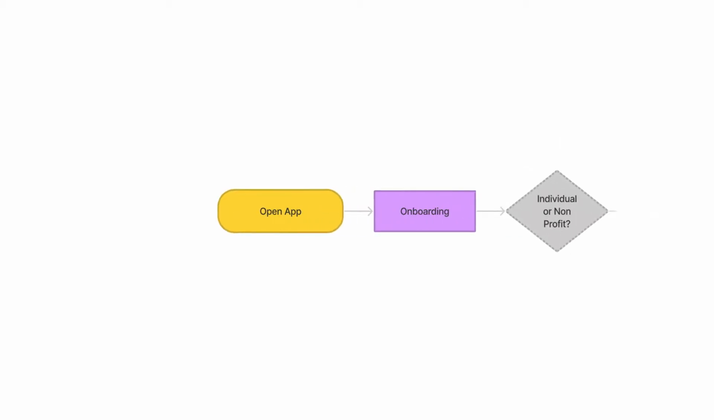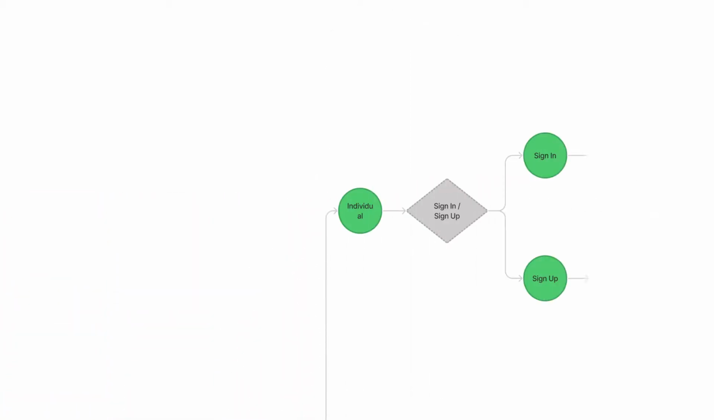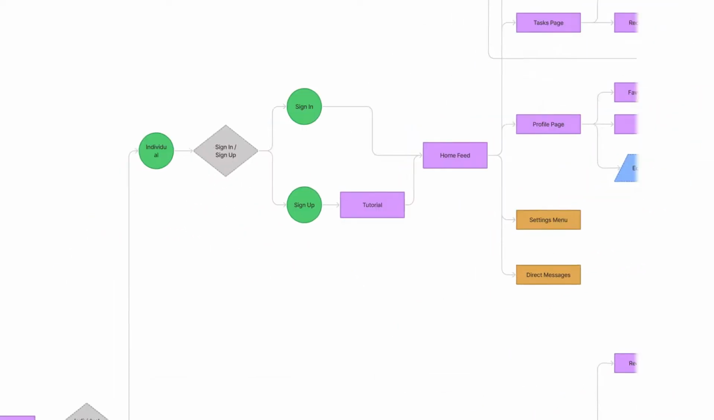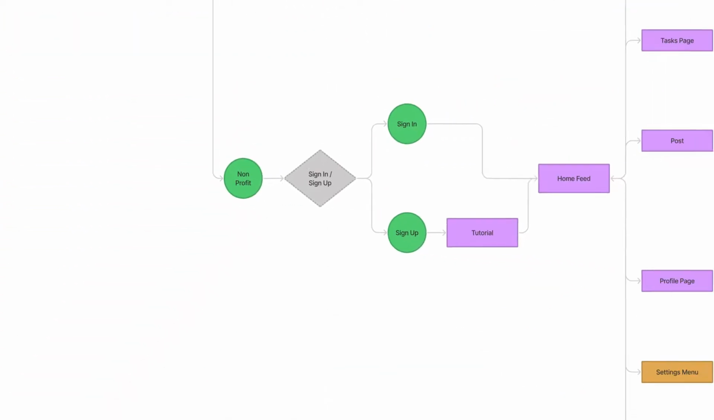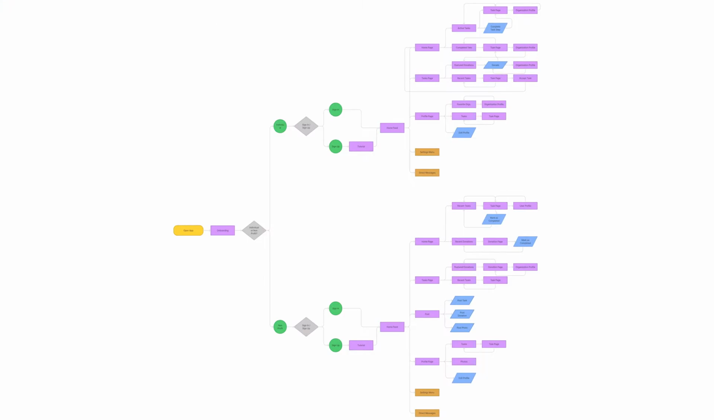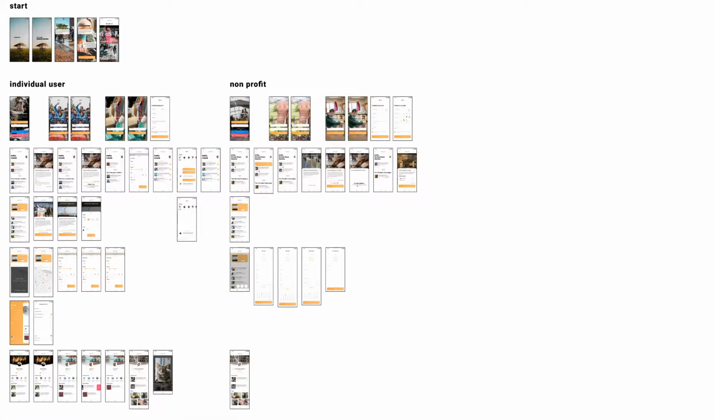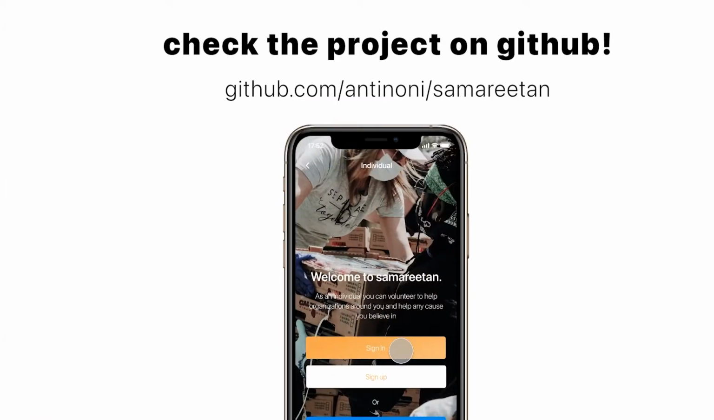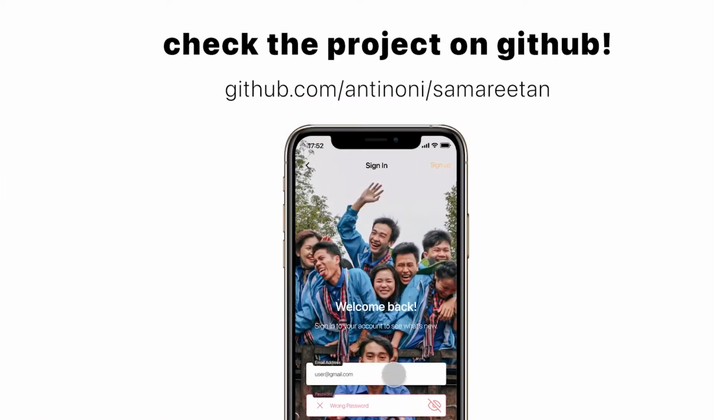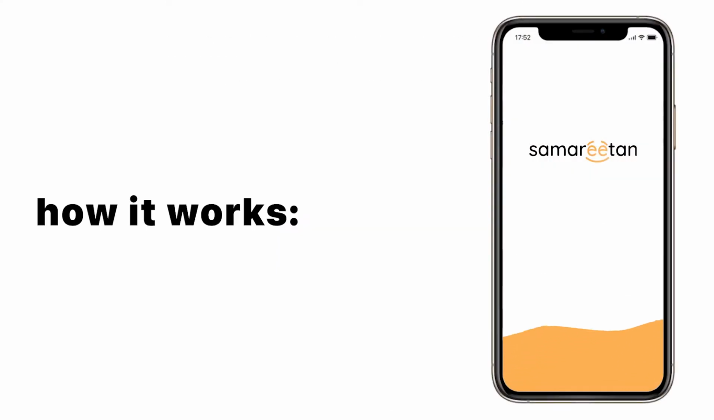For the implementation of this idea, our app will have two different user paths, one for the individual user and one for the nonprofit. We started by working on the user flowchart and then moved on to wireframing. Our wireframes then turned into our final screens, and after adding interactions, our Figma prototype was ready. We've also coded a few of the app's pages, which can be found on the GitHub we provided. But let's see how the app works.